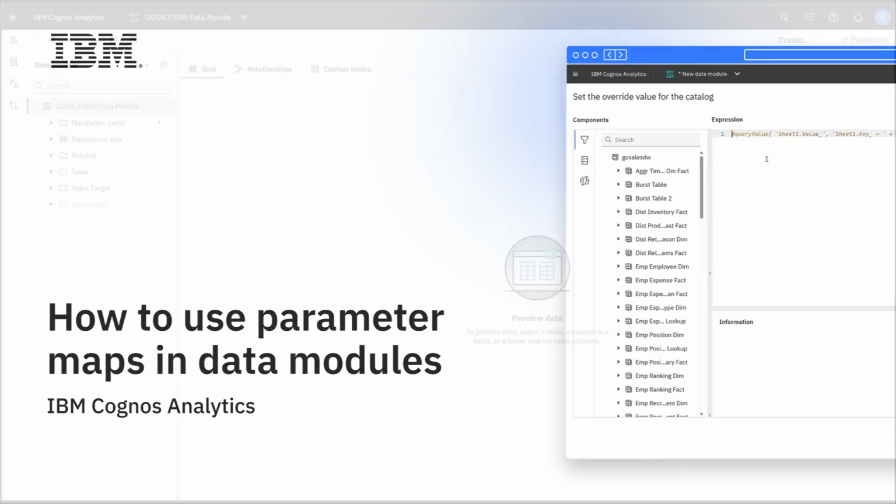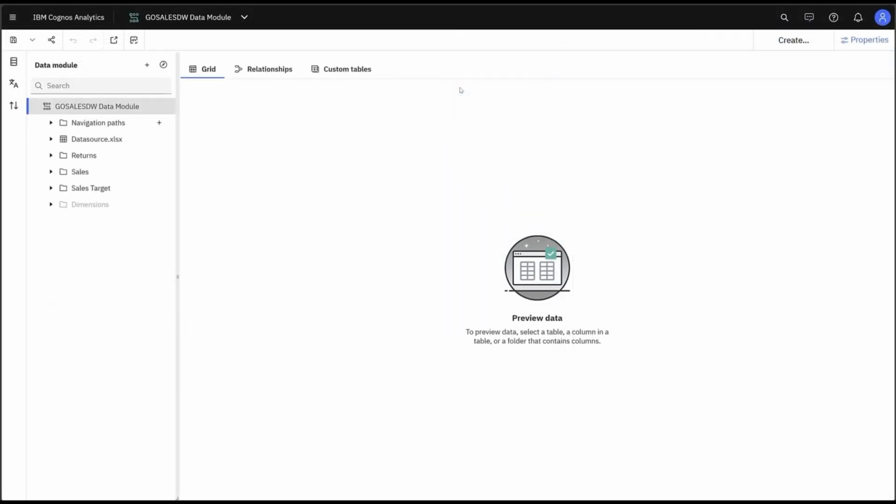Hi everyone, and welcome to this quick tutorial on parameter maps in data modules. Now, they're not exactly called parameter maps in data modules as they were called in Framework Manager.